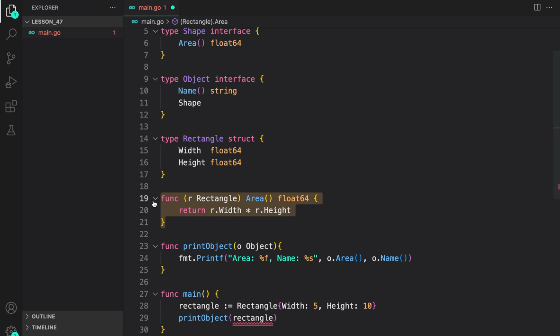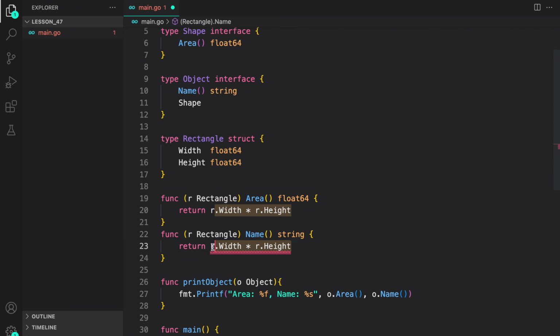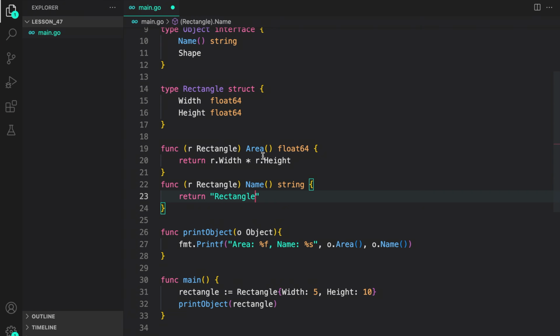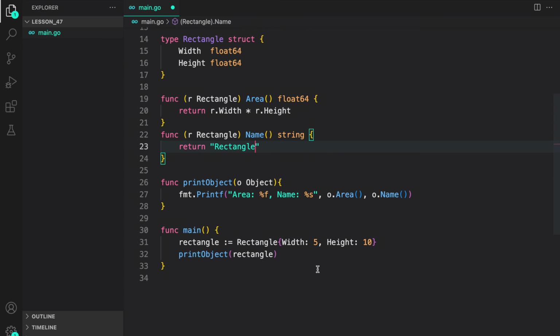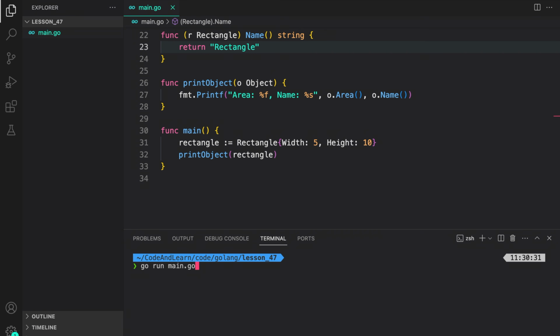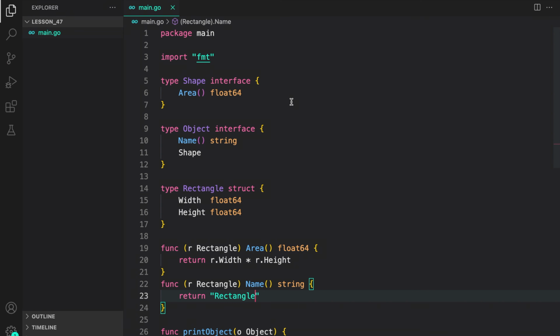So I'm just going to copy this method and then return a string, say it's a name, and then return rectangle. As both the area and name methods have been implemented from the object interface, it's no longer complaining. If you run the program now, it should work as expected. As you can see, the area and name were printed. In Go, it's usually recommended that interfaces have a small number of methods, maybe 4 or 5. That's where embedding comes into play. You can create a larger interface by embedding smaller interfaces, while also keeping your code concise and precise.